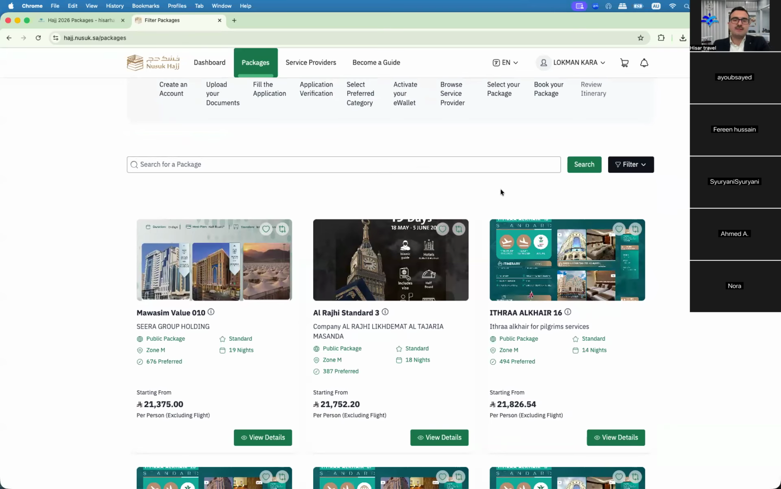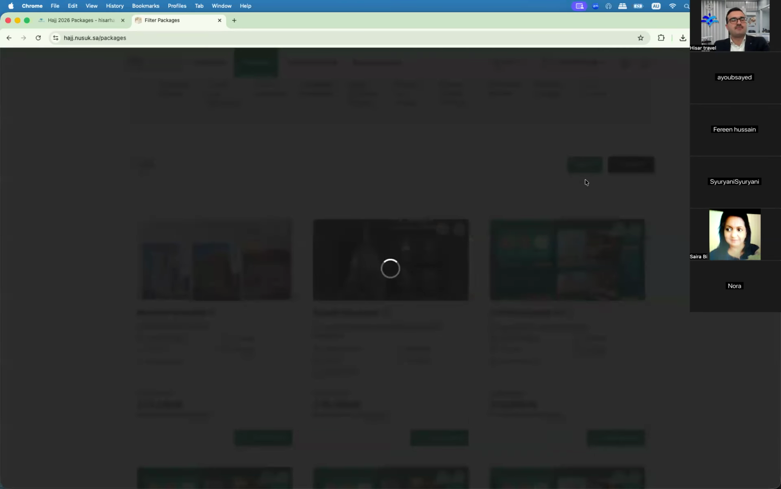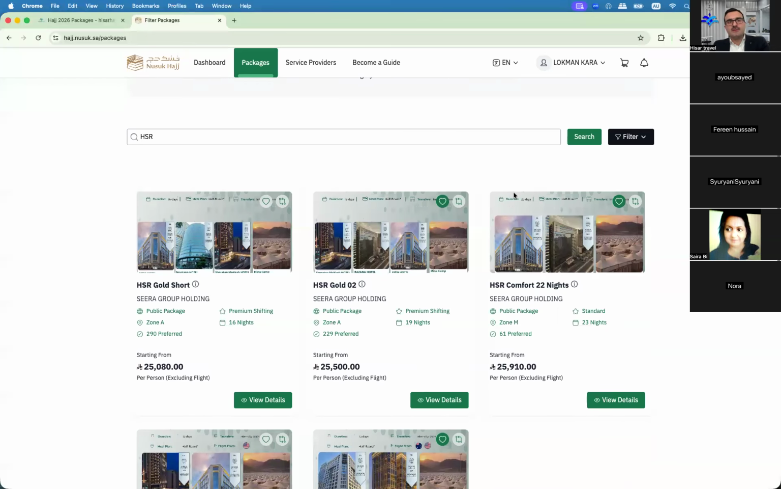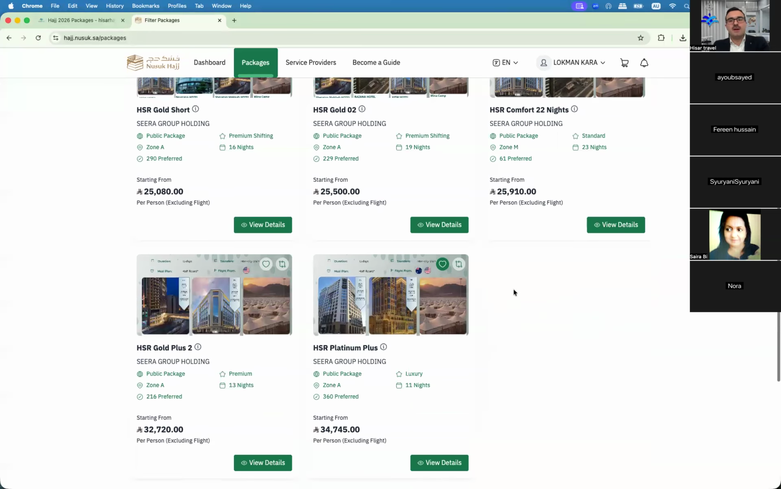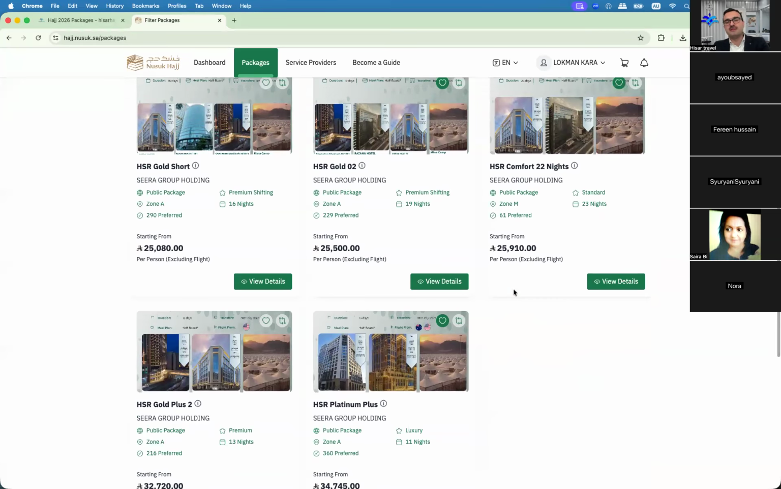The easiest way to see our packages that we'll be offering from Australia and New Zealand, and also for our brothers and sisters in Fiji as well, they can also purchase these packages as well. We've made it available for them, is by searching HSR. So simple HSR. Once you write that in, and then you press the search button, then it'll straight away come up with the packages that we have available at the moment. Available as in just available for viewing at Nusuk.